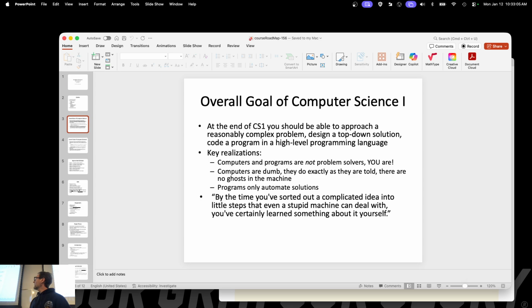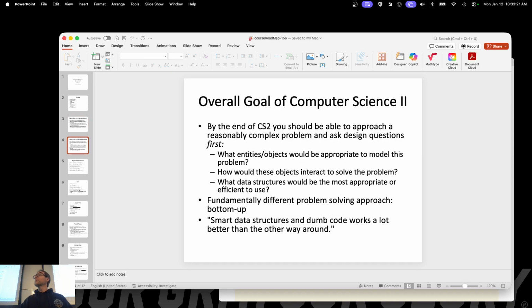Here's a quote, I believe that this is Douglas Adams: By the time that you've sorted out a complicated idea into little steps that even a stupid machine can deal with, you've certainly learned something about it yourself. Right? That's at the conclusion of a CS1 course.